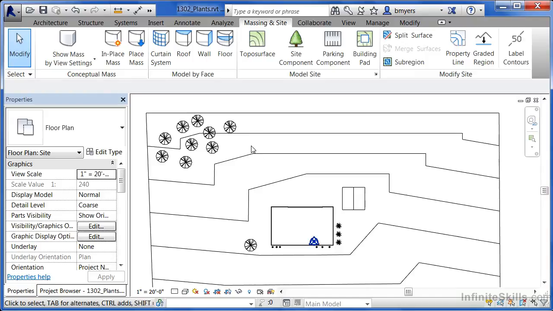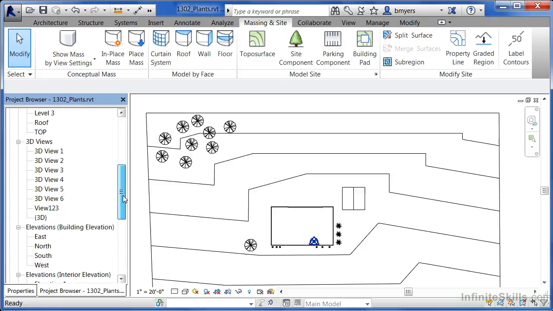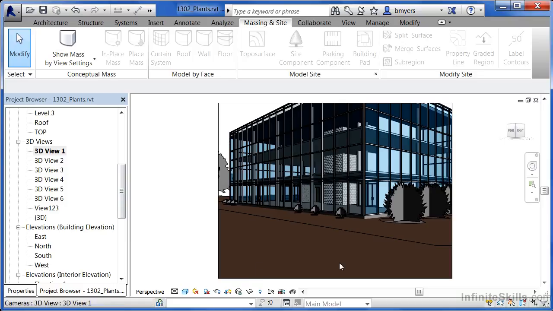Now, let's take a look at this inside of a 3D view. We can either come up to 3D, or we have a camera currently outside of our building that should enable us to see what this looks like. Double-click on 3D View 1. Here, we can see the different plantings that are at the outside of our building. The little bushes, the big tree here in the background.